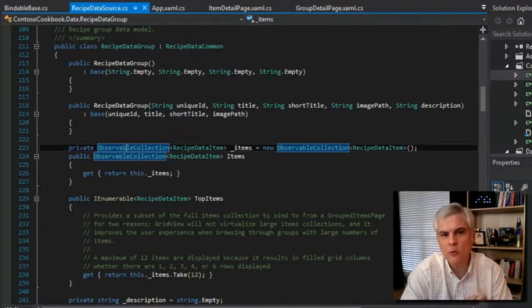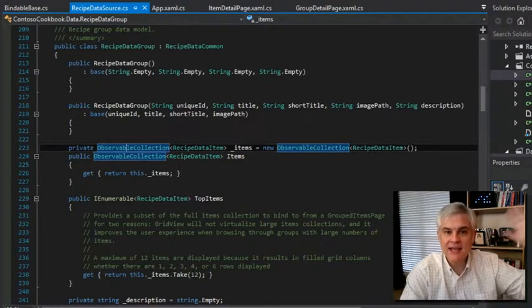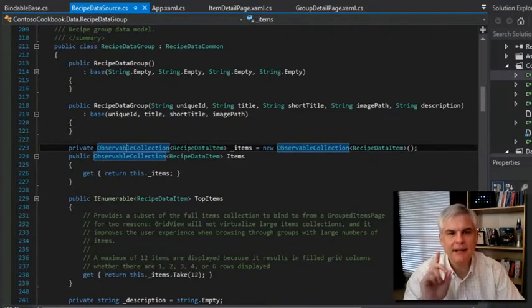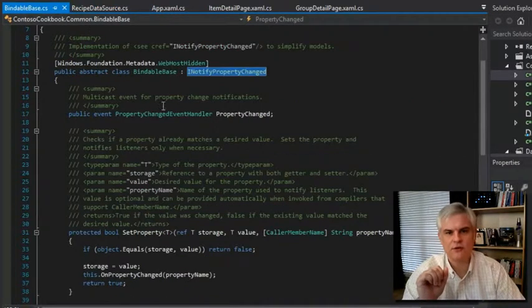Well, in that case, if you're just updating an existing object inside of a collection, then you have to do a little bit more work on your own to raise that change notification event manually and say, hey, I changed, you need to update the user interface to reflect the change in my title property or the change in my ingredients property, for example. And so that's what the bindable base is doing for us, all right?